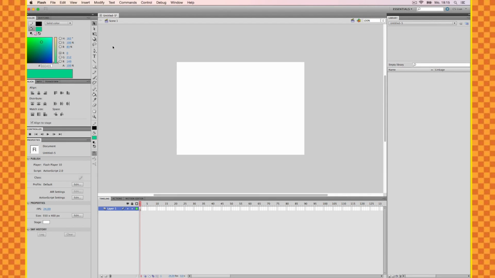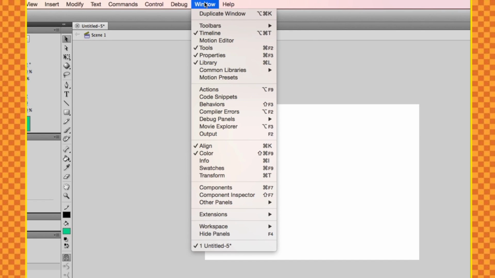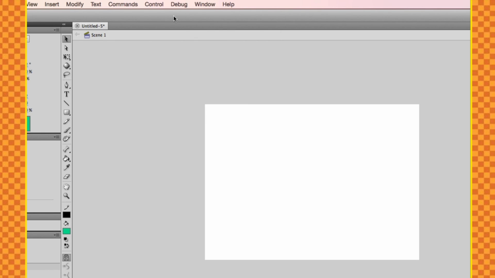Now when you work with Flash, there are a lot of functions that you're going to utilize. And of course there are a number of windows that are going to be open, but not every window is important in my opinion. If you go to Window, you can actually select and deselect what windows you want to work with. Right, so now I'm going to quickly show you what windows I'm using.